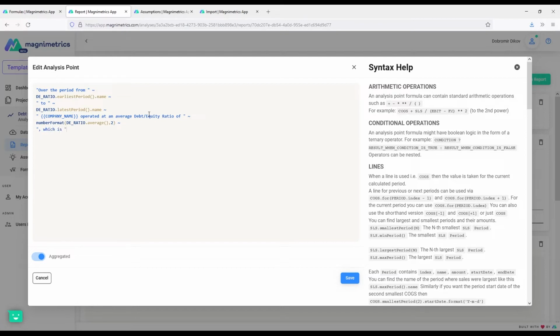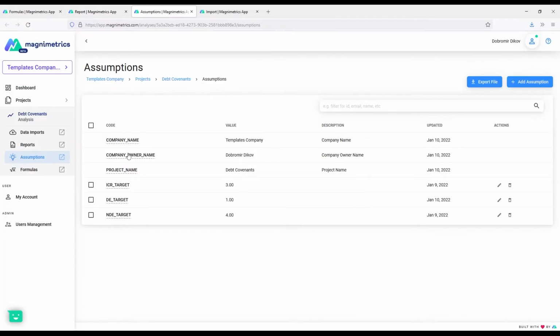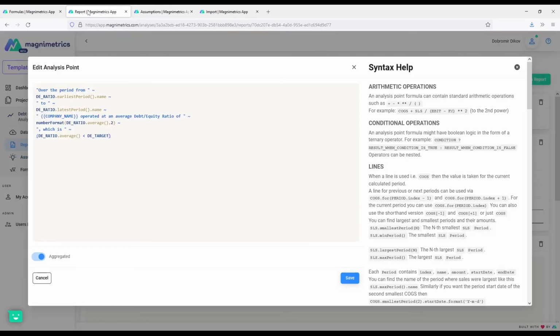I want to show it with 2 digits after the decimal point. Comma, which is, and here I want to say if it's below or above my target. And for the debt to equity ratio, we want to stay below our target. What we're going to do is put those in brackets. So D ratio dot average below the target. If you remember, in our assumptions, we have our debt to equity ratio target of 1. We want to check if this is below our target. We want to say below, and if it's not, we want to say above.